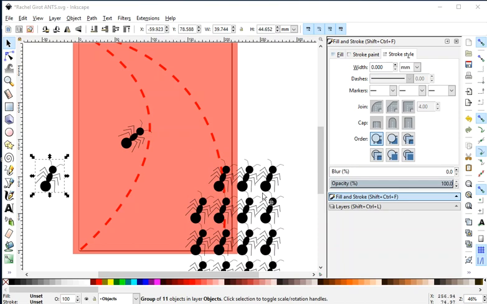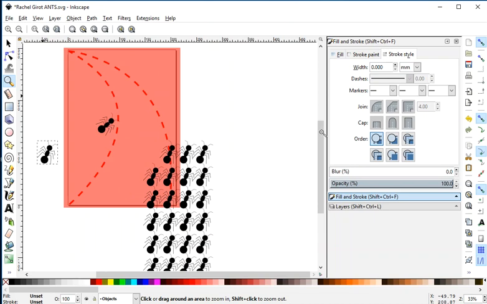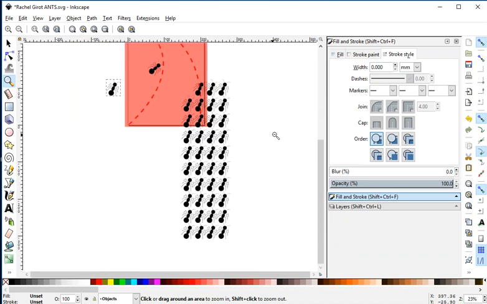All right, well, we want to select all of these ants, and I can't do that because I can't get them all on the whole page, so I'm going to have to zoom out. I'm clicking my zoom tool and holding down, I think, shift and zooming out a little bit so that I can see them all. There we go. Now I can. And I need to get them all selected.